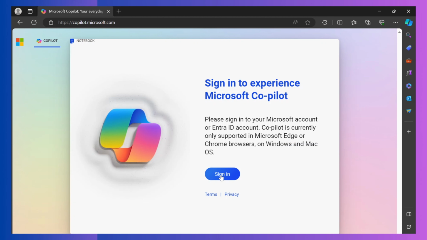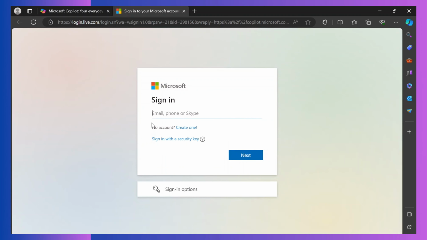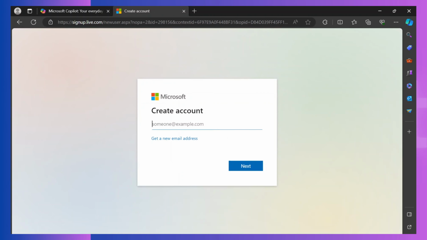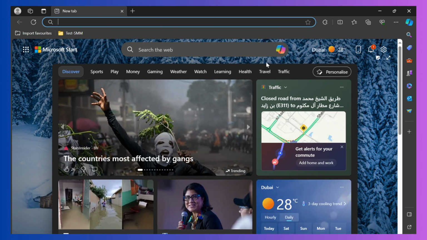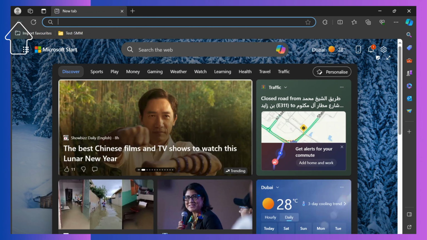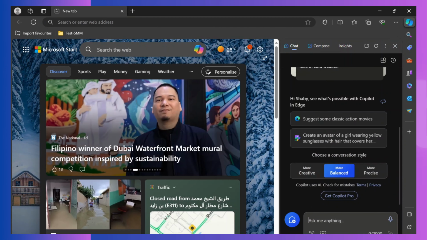For this, first we will go to copilot.microsoft.com and sign in. If you already have a Microsoft account, Hotmail or Outlook, you can log in directly. If you don't have one, click create one, give any available email account and you can use it here. Else, click get a new email address and create a new Microsoft Hotmail or Outlook account and use it for login. Once you create the account and after login, you will open a new tab. Please make sure you sign in again from the top left corner. Then click the Copilot icon on the top right side. If you already signed in, you will see this prompt.